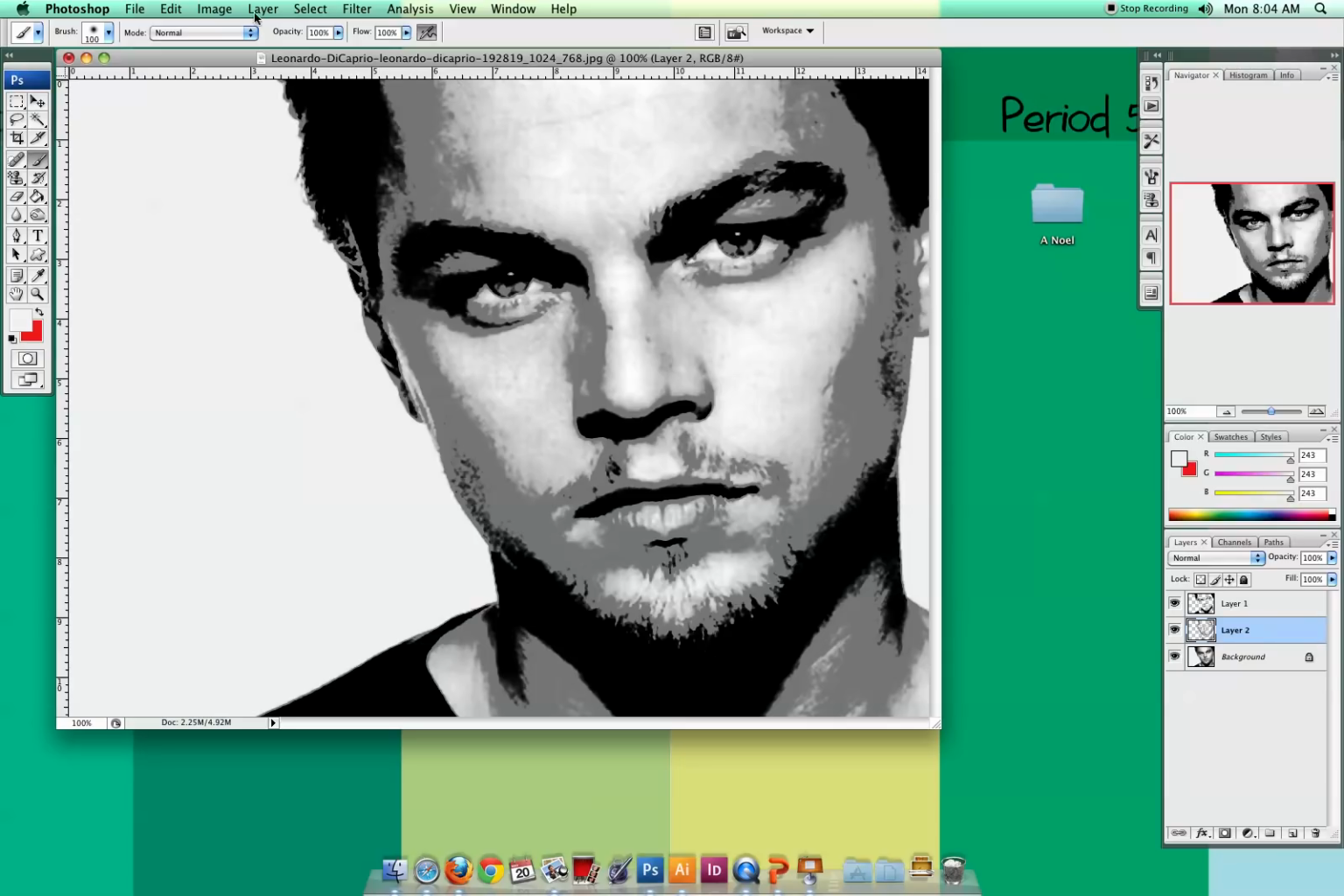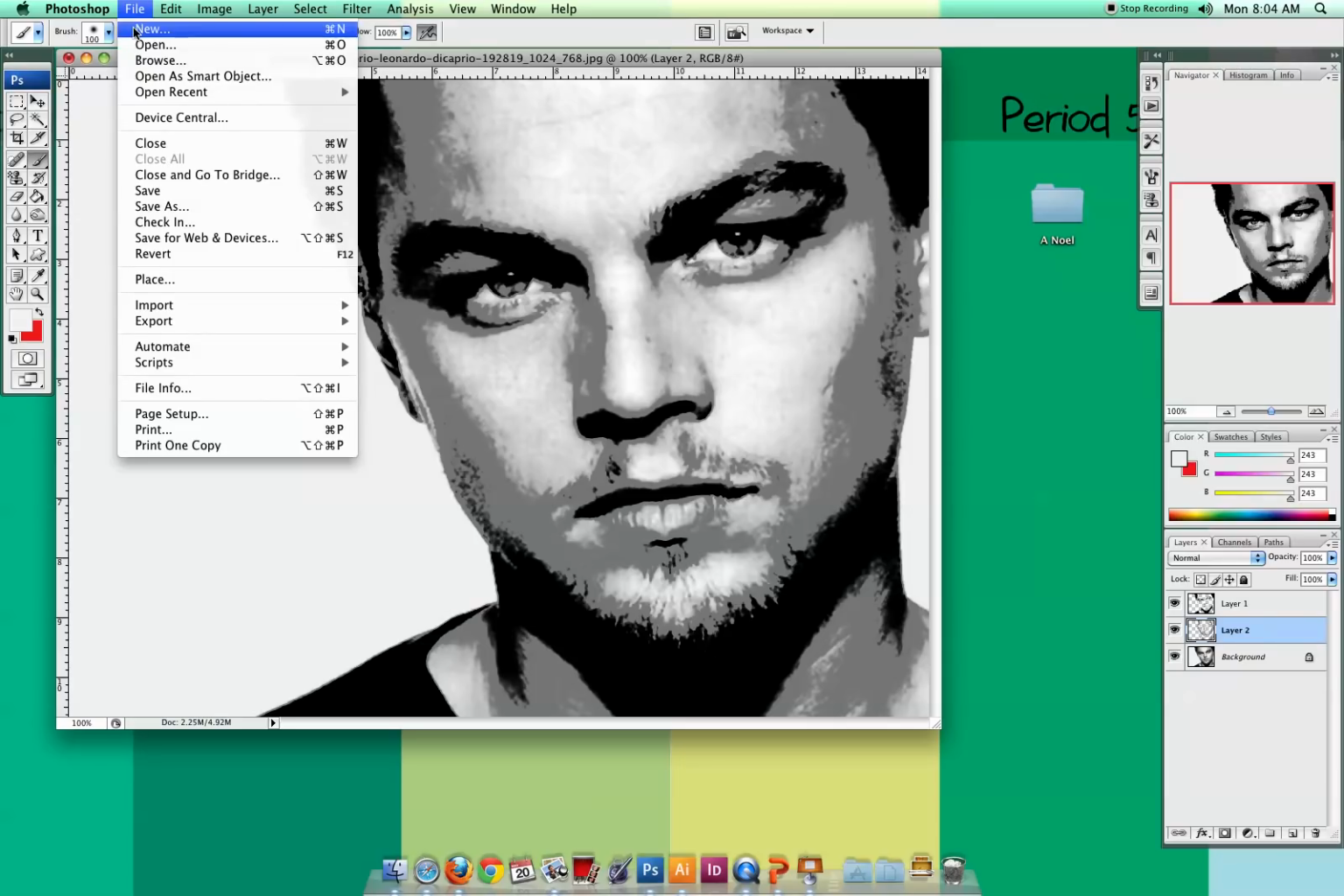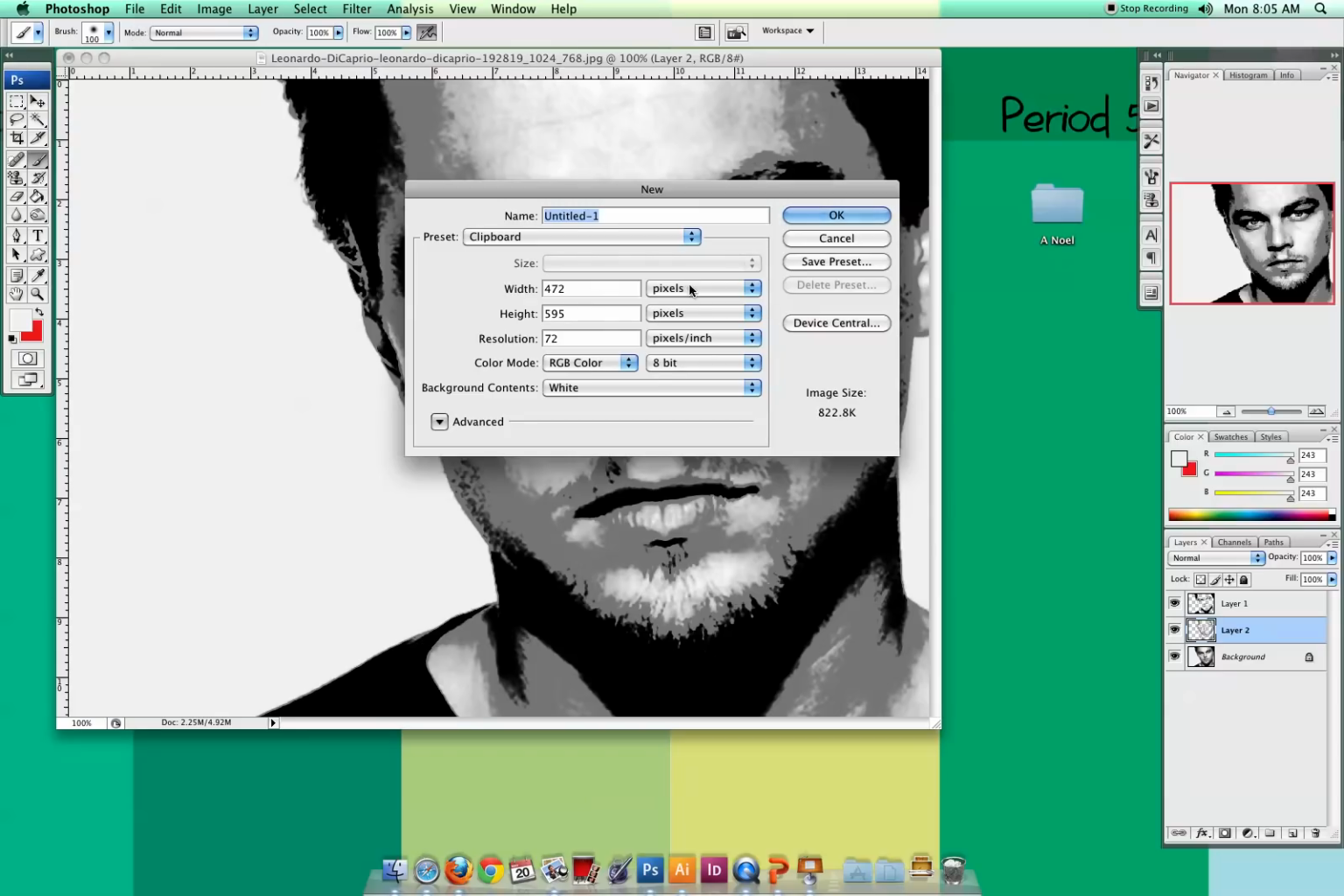So you're actually going to make a new document, so File, New. It doesn't really matter what size, but since we've been using 8.5 by 11, I'm going to go ahead and make it 8.5 by 11 inches. And I'm going to go ahead and make it a 300 resolution, print ready high resolution document. The background content should also be white.